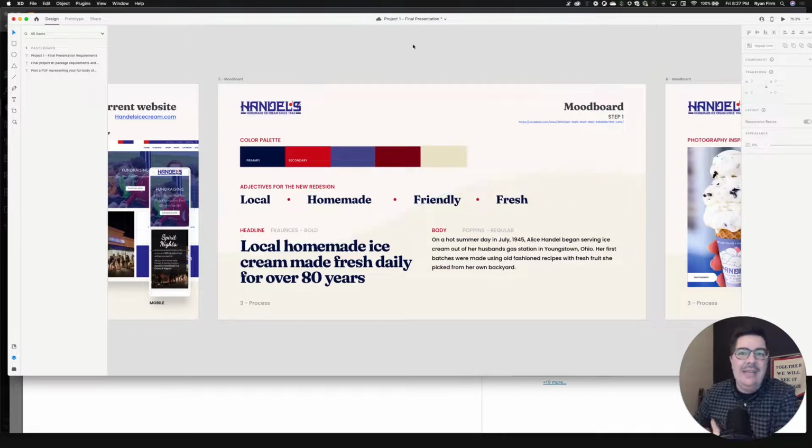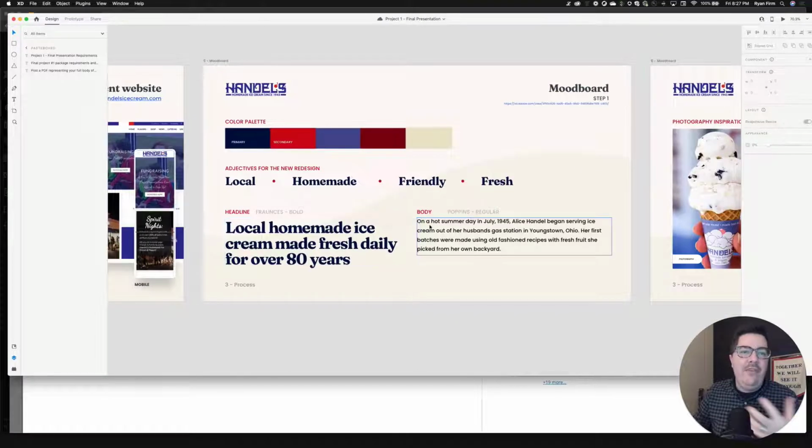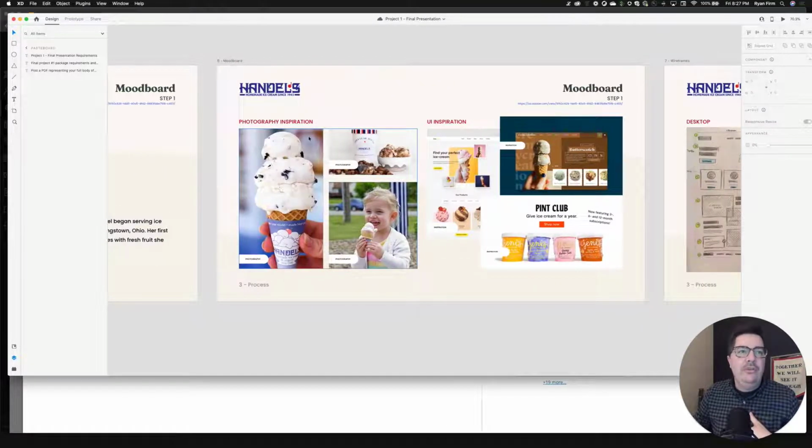Now we move into the mood boards. I've just taken those assets, those things that I've included in my mood board, and because I'm staying in XD, I can just copy and paste from that mood board file. So I've pulled in assets from my mood board to show primary and secondary color, my 4 adjectives, my headline font, my body font. I've then included my photography assets, my UI inspiration.